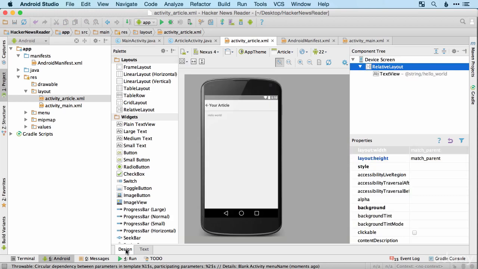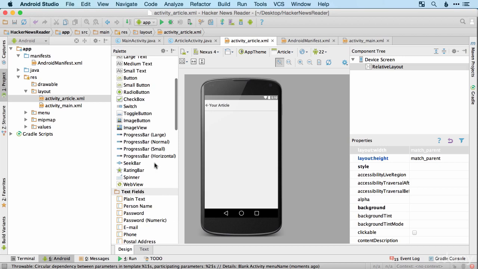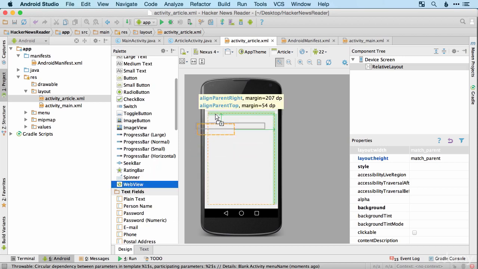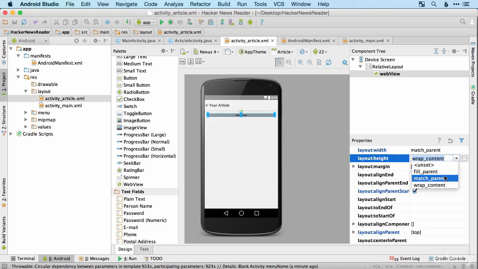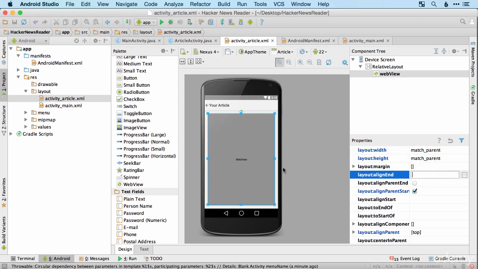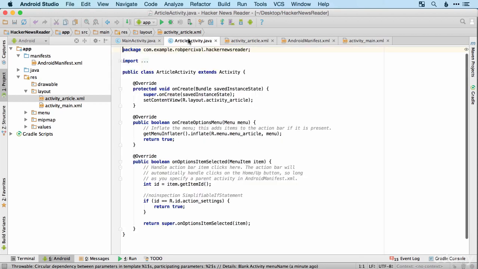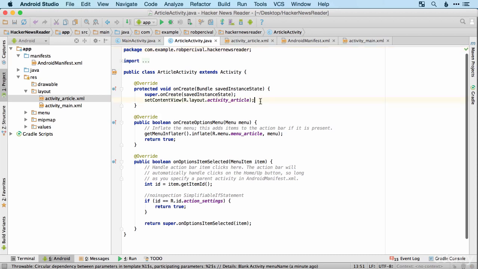Okay. And then what we mostly want here is a web view, which will display the whole article. So we'll match the parent for the width and the height. Wonderful. Just check the ID. It's web view. That'll be fine. Okay, so then we'll go over to article activity.java.